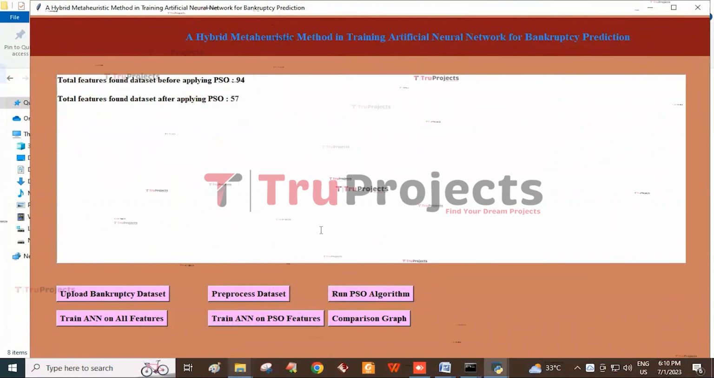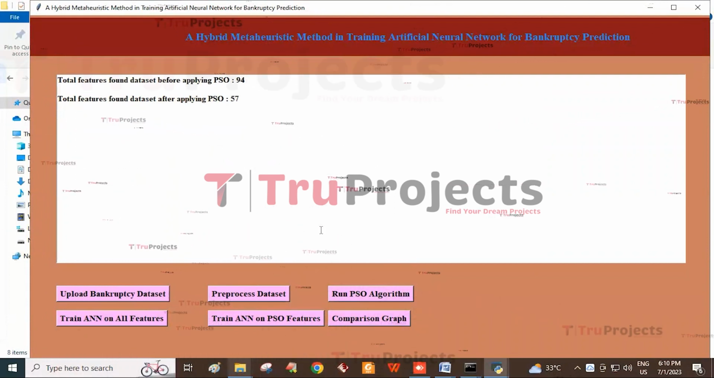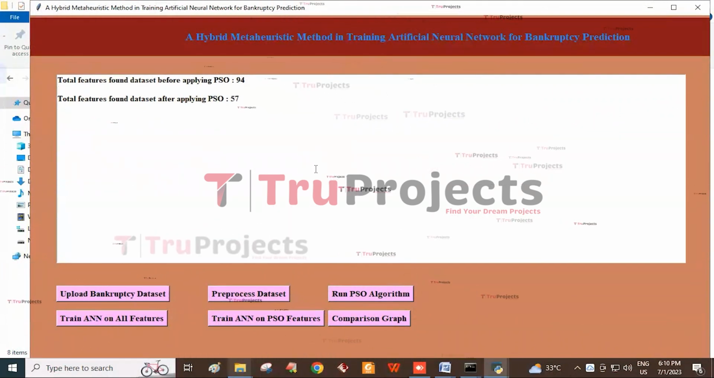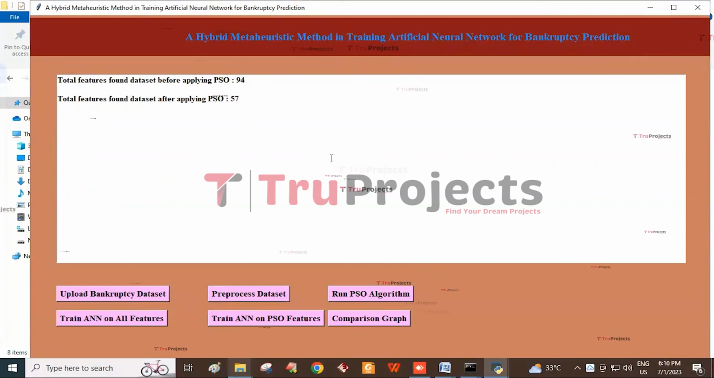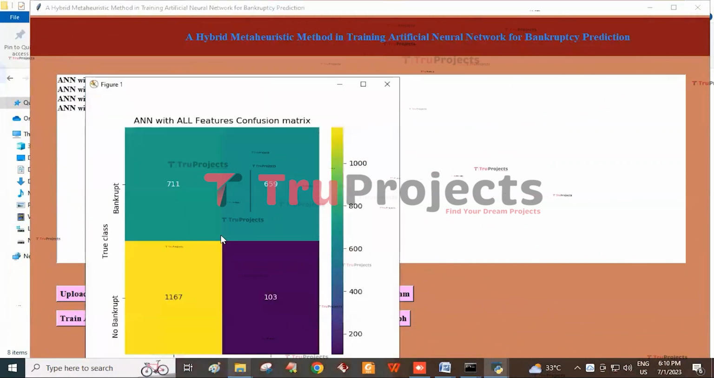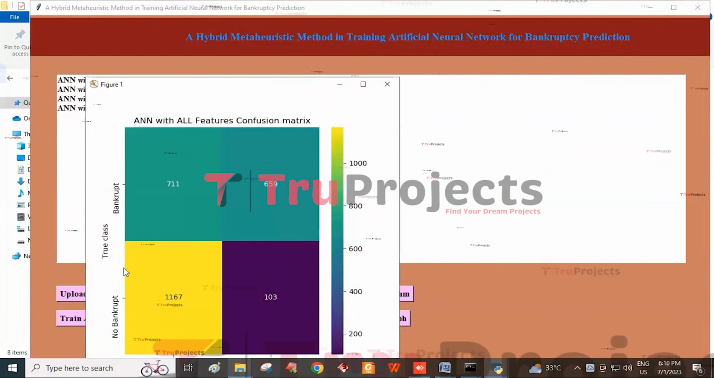By selecting the relevant features and removing out the irrelevant features. In this screen, we can see that after applying the PSO algorithm, the dataset contains 94 features and it is reduced to 57. Now click on Train ANN on All Features button. To train ANN on all features, and by getting this screen, here it gives a confusion matrix where x-axis represents the predicted class and y-axis represents the true class.